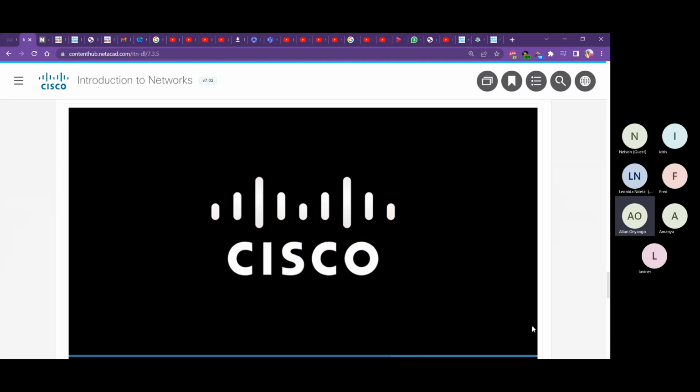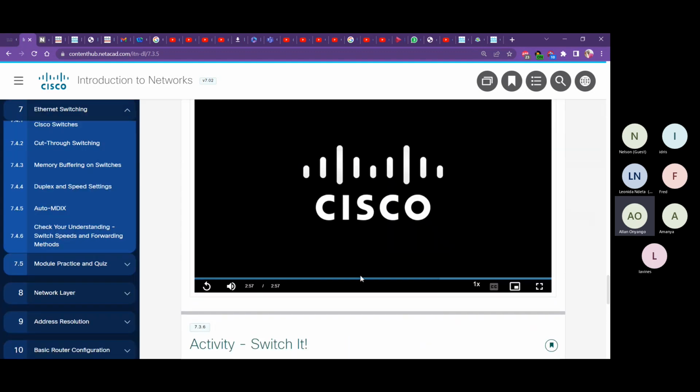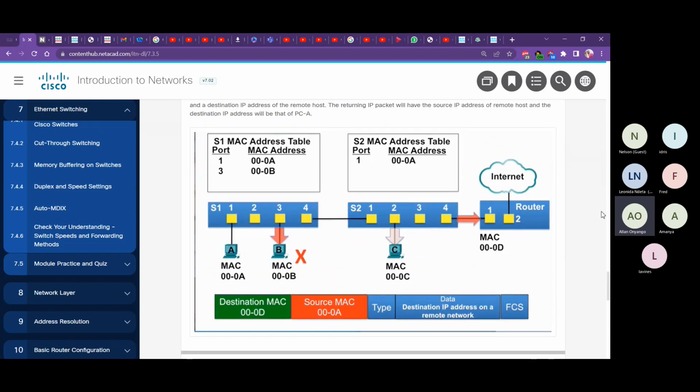Any questions, guys, about how the switch populates the MAC address table? It's a very important one.